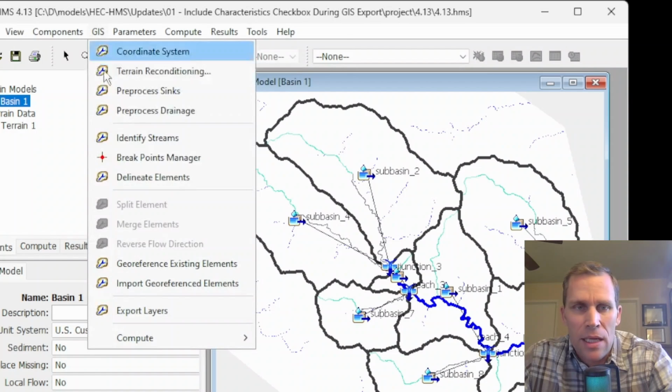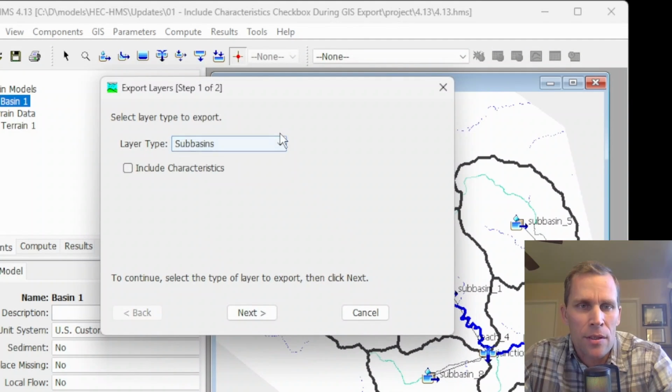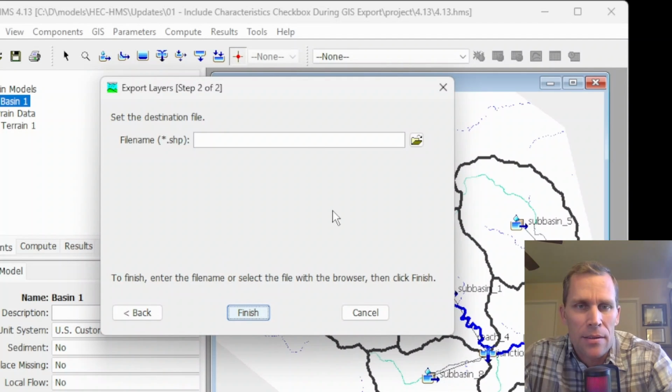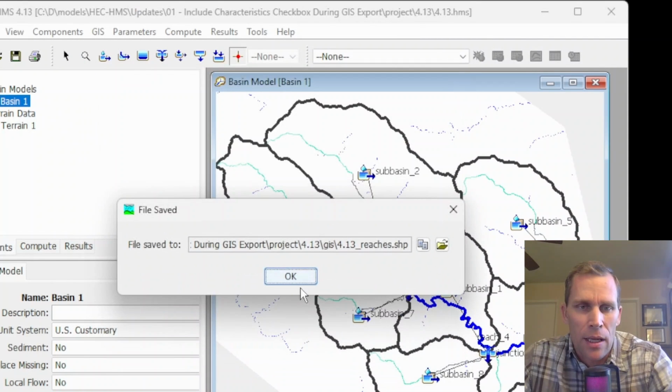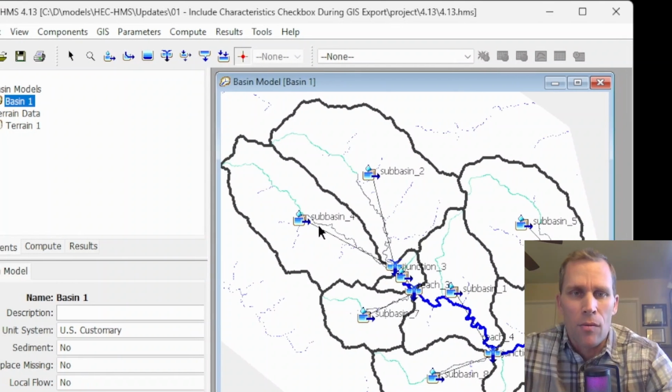And lastly, let's export the reaches for 4.13, export layers. Going to select reaches, include characteristics, next, navigate to our GIS directory. We'll call it 4.13 reaches, save, finish, and OK. All right, so we're all set there.